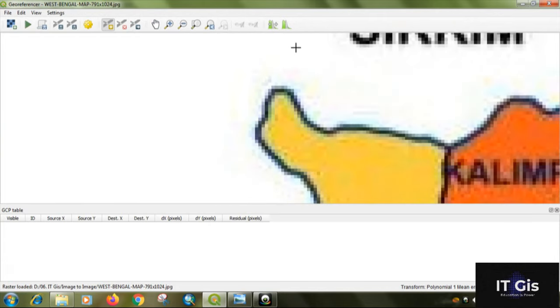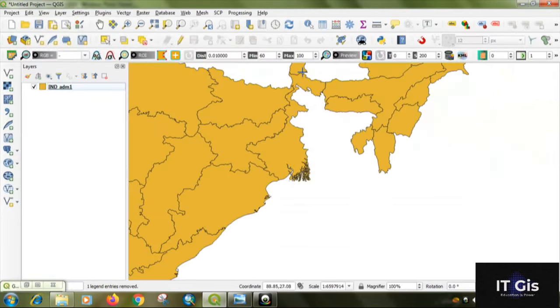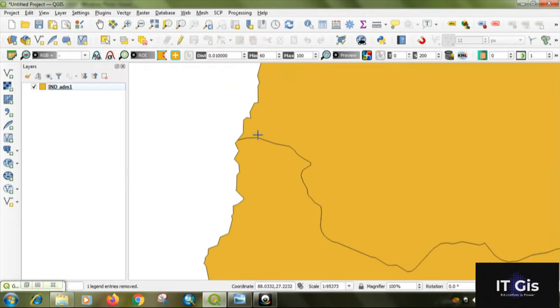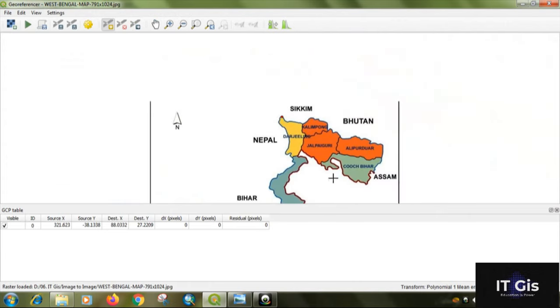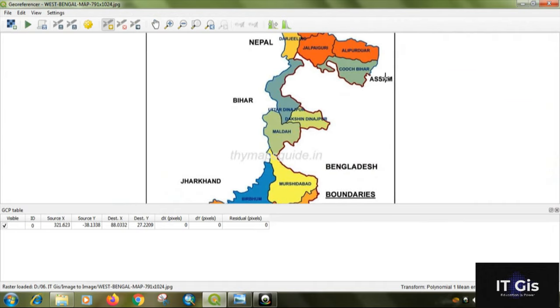Now I'm taking the first GCP point in here. For image-to-image georeferencing, just click on from map canvas. Click on here, then click on the same portion of the georeferenced image. By clicking it, then click on OK. You can see the XY coordinate is already taken. Then take the second point. You have to remember the points should be well distributed.